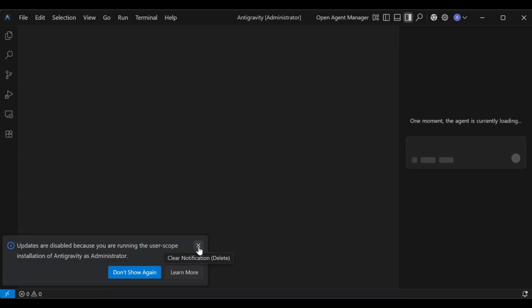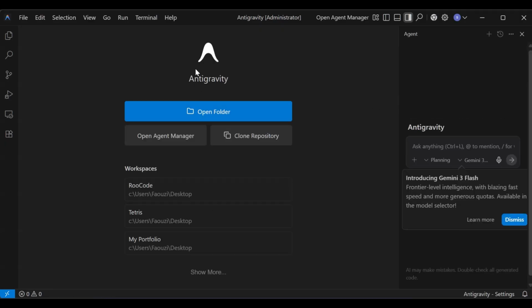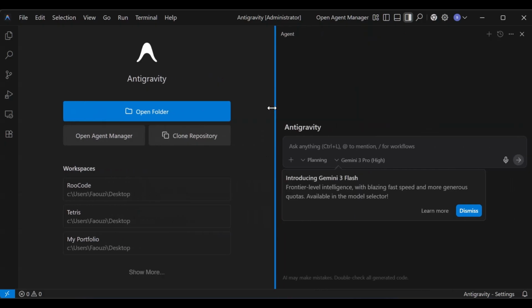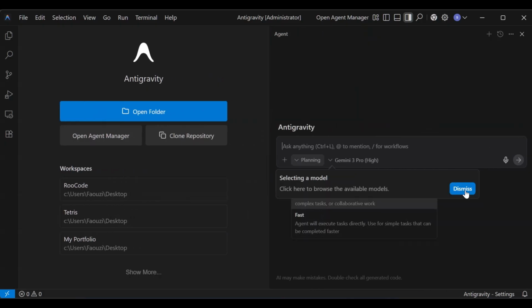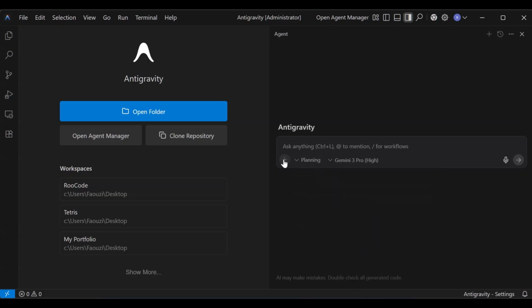This is the first look at the Antigravity interface. The layout is divided into two main sections. The first allows you to open and manage an existing project or folder. The second is the Agent panel, where you can choose your conversation mode, such as planning or fast, and select from multiple AI models, including Gemini 3 Pro and more. You also have the option to upload media or workflows and make updates directly within the environment.